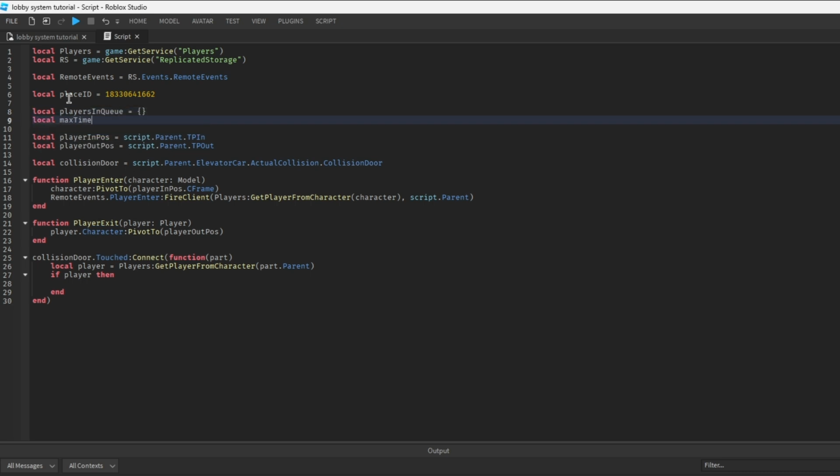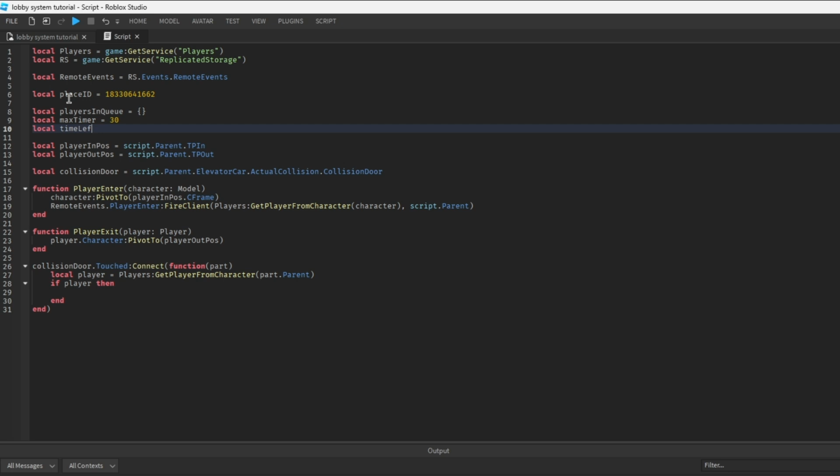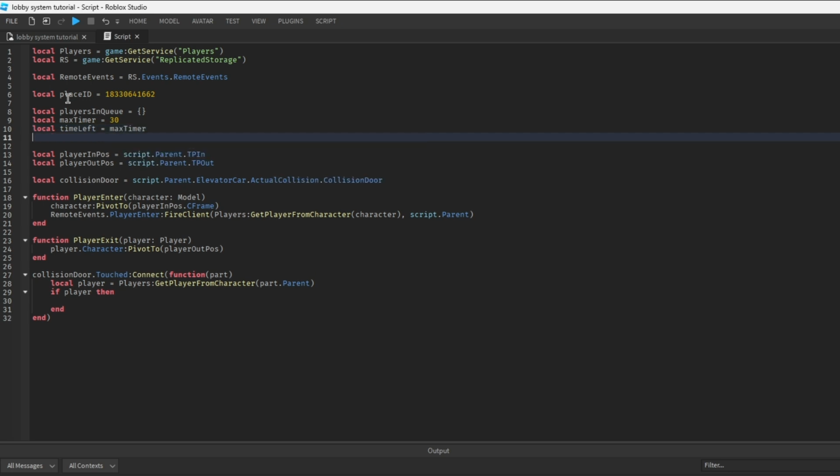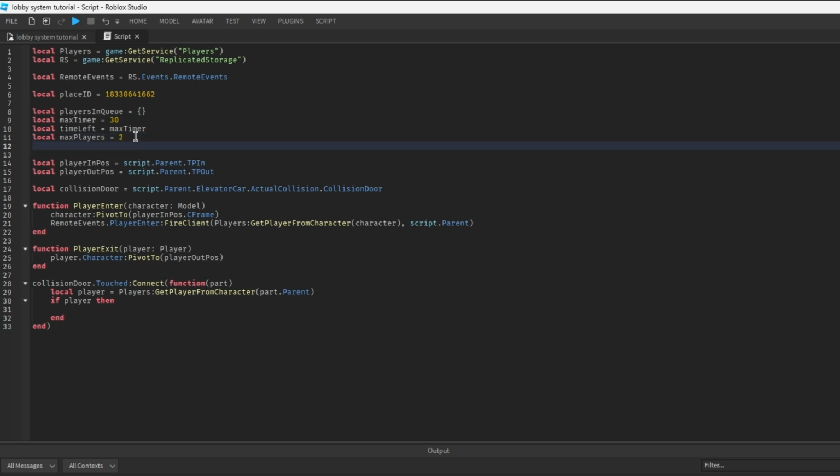Local max timer, so this is where the time will start from and tick down. 30. Local time left equals max timer. So the amount of time we have left will just be defaulted to the max timer. Local max players equals, we'll do 2 on this one.